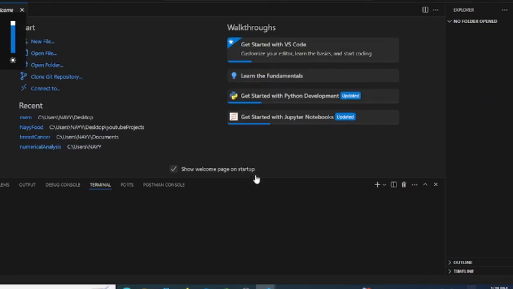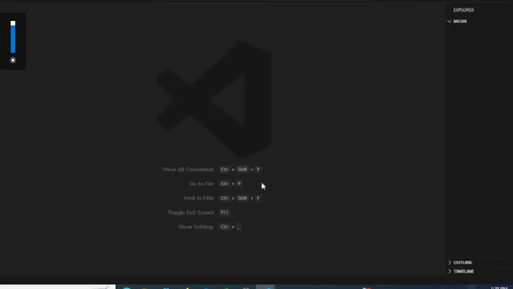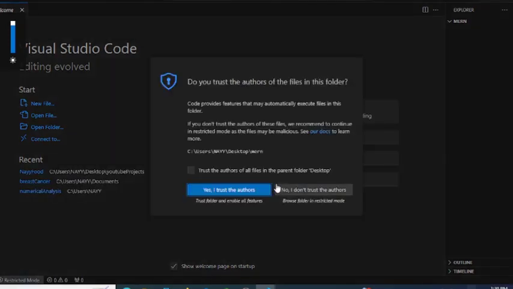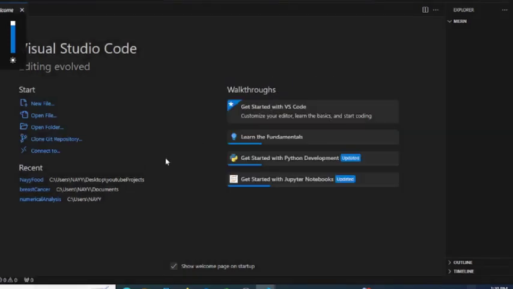Now that's why I love using VS Code. VS Code is not so complicated. It comes with a lot of easy navigation, like the open folder option. VS Code will warn you about a security concern and ask whether you authorize and trust the person accessing these files. If you trust them, click yes, I trust the authors. I click on yes, I trust that person.